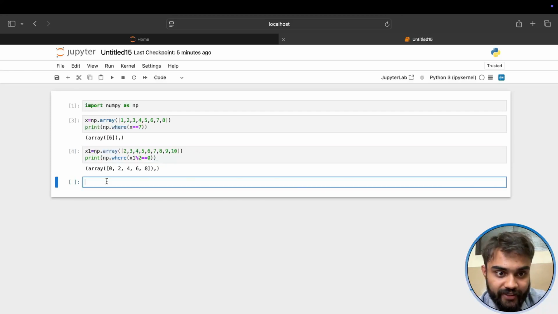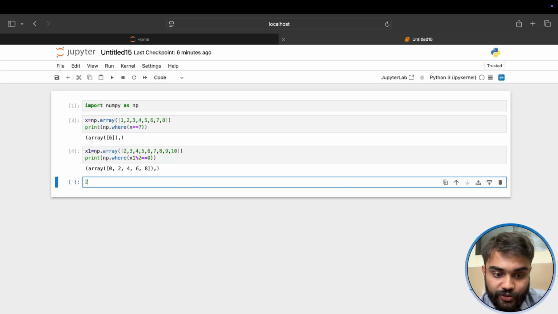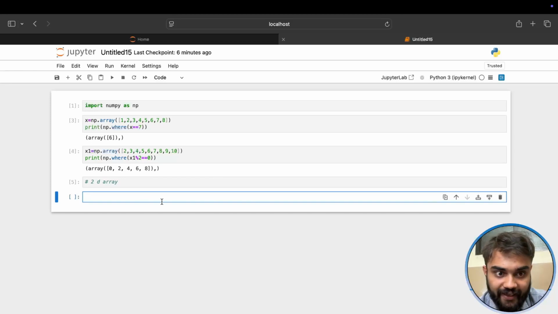Coming to the next point, all these things you have to comment out. Suppose I'm going to do it for 2D arrays. I'm going to use Command A for selecting the whole and Command / for commenting out. Then use Shift Enter as the shortcut key for moving to the next line.